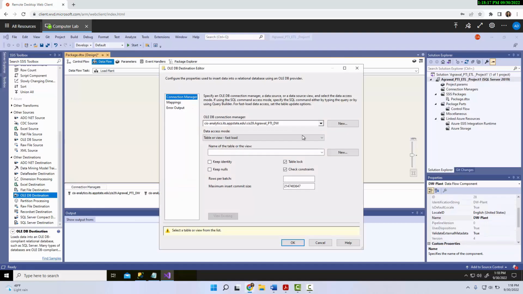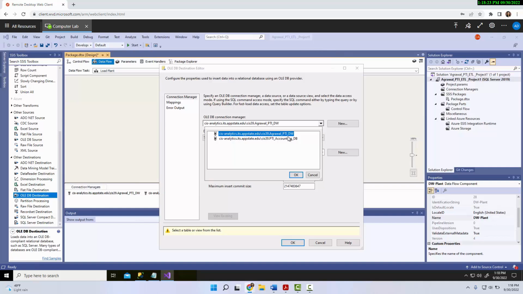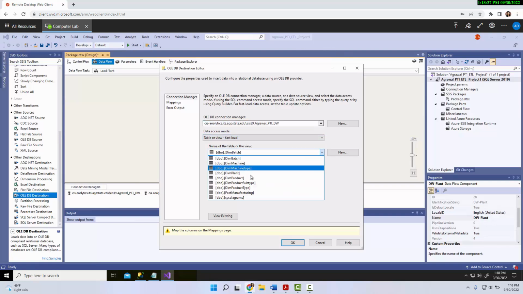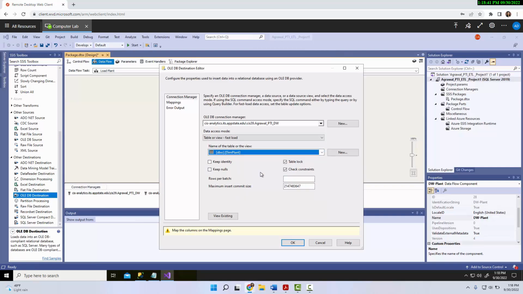Double click on it. So my connection manager is going to have the connection. This time I'm not connecting to accounting. My destination data is PTI data warehouse. Let's connect to the data warehouse. We are getting data into a table, so table or view fast load is good. The name of the table is going to be dim plant table. That's the table we are loading in this step.